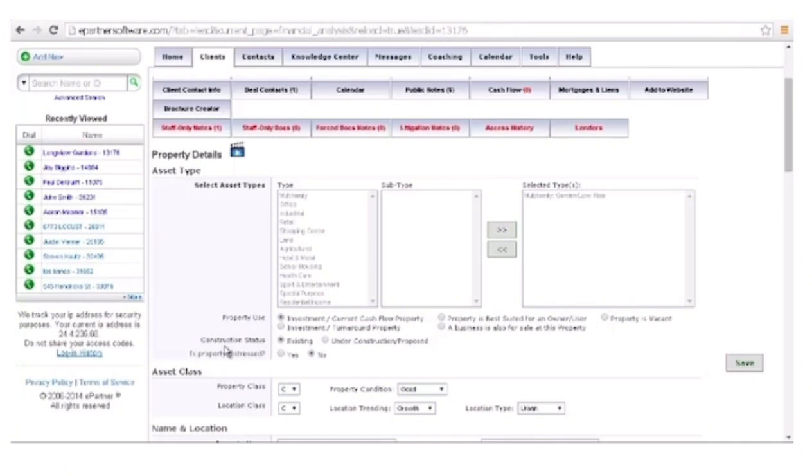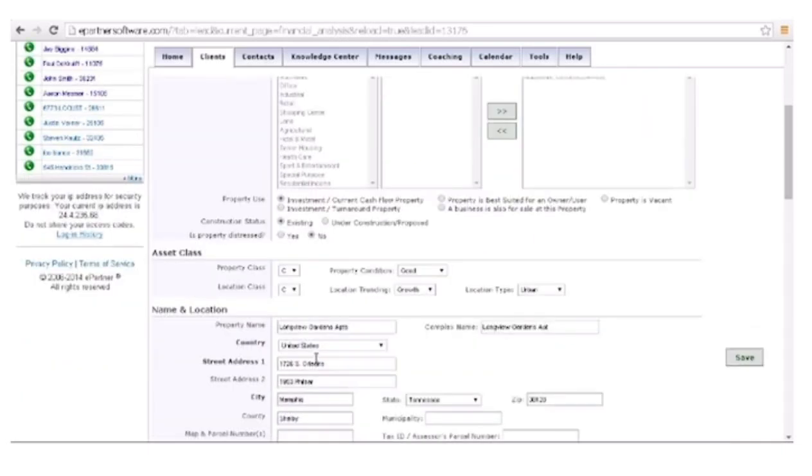From there, construction status. Is it existing or is it under construction? Is the property distressed? Yes or no. In this case, it's no. All right. Next, we go to asset class. Property class. You can choose if the property is an A, B, or C class. In this case, C class. You can also choose the location class from A, B, C, or D. In this case, it's a C class.